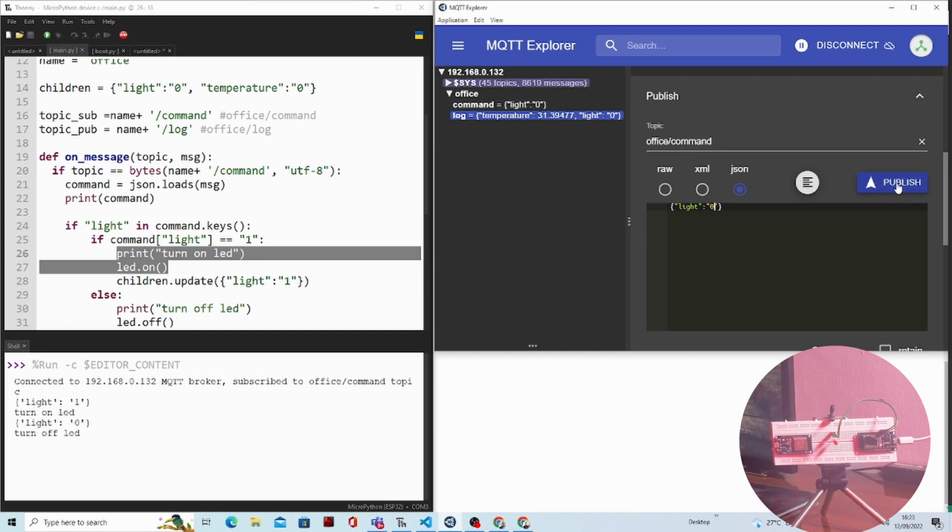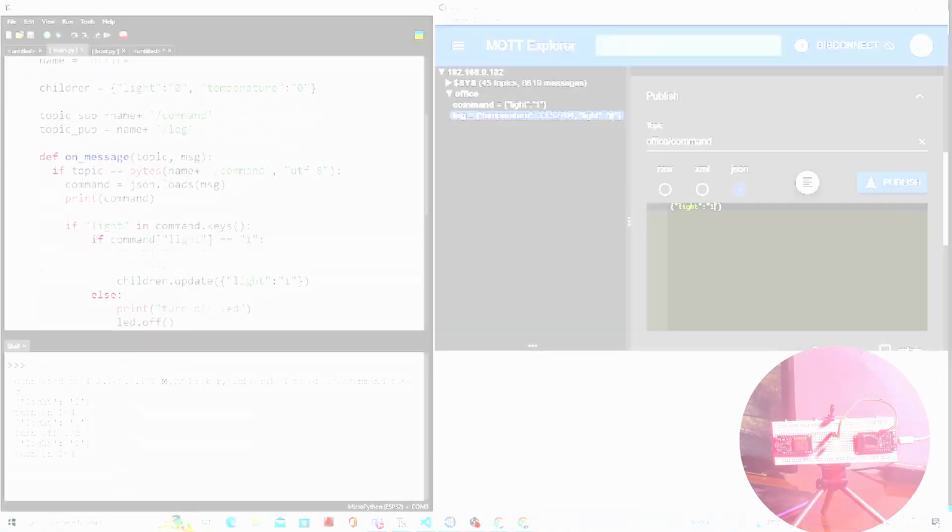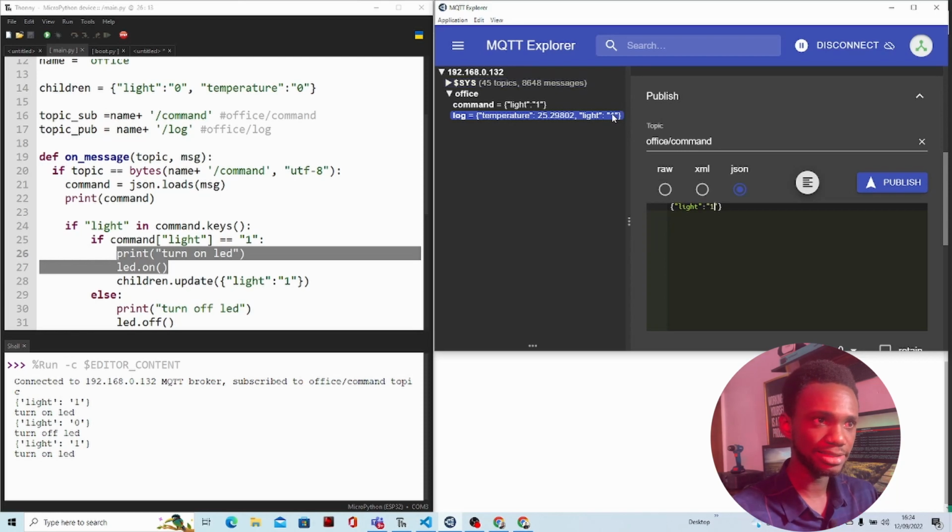Now, also note that the moment we change the values from 1 to 0 or 0 to 1, you can see that the log also updates, right? So if I click on this, you can see that the log has updated to 1. So they are doing two things here, right?